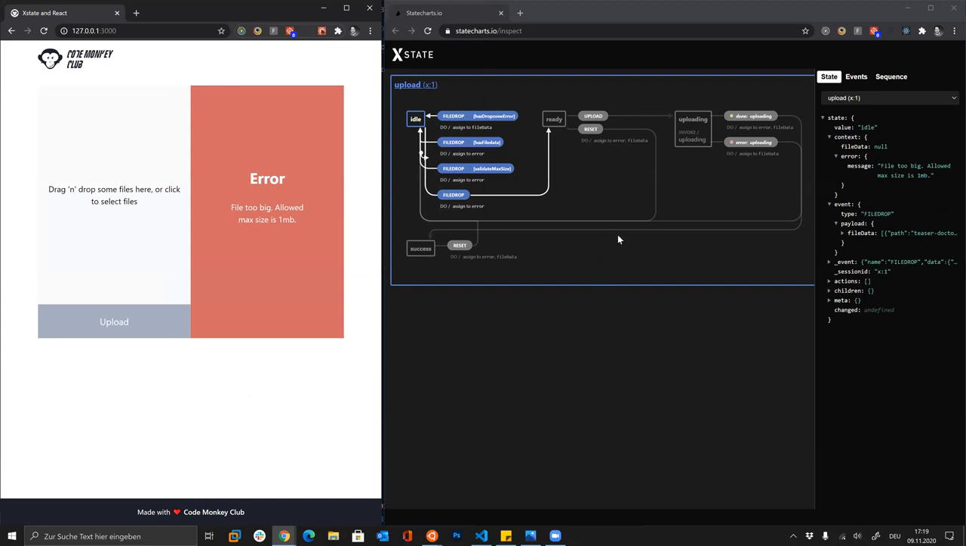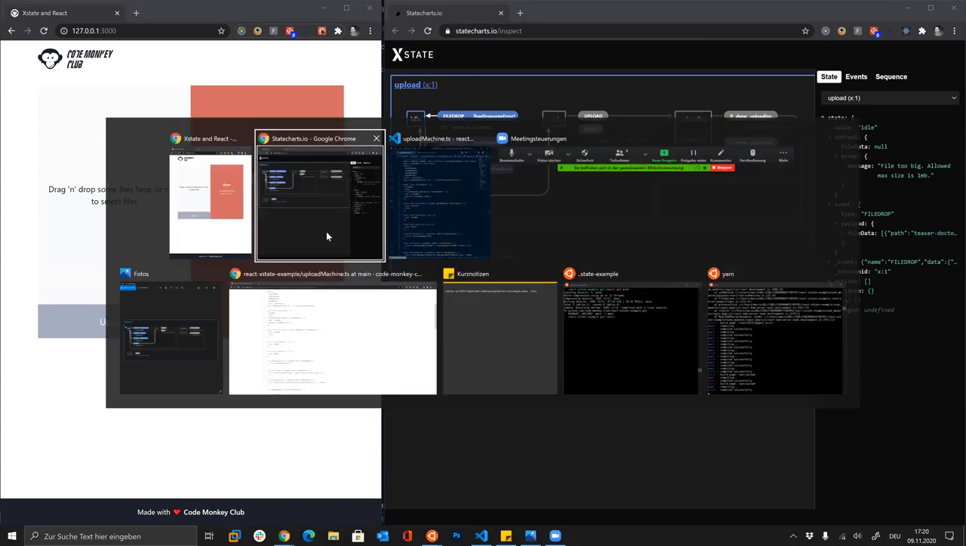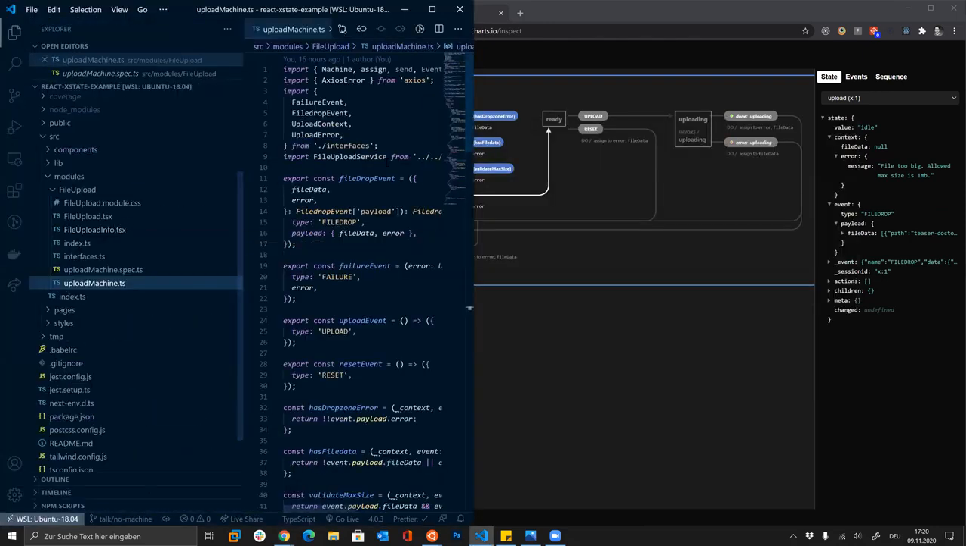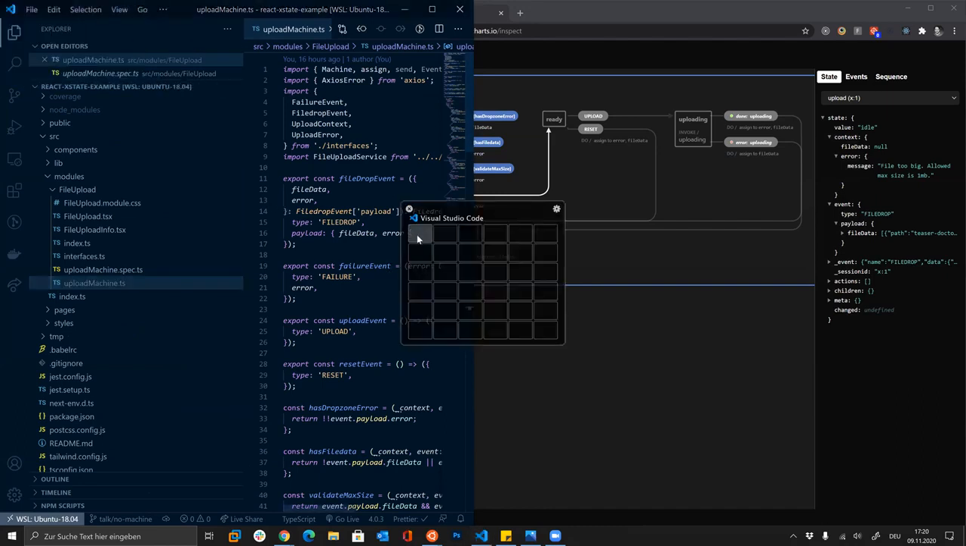So now we had a backend error. This one comes from the backend because we are on the backend side. We're only allowing a specific size. So yeah, to the React implementation. So let's make this one huge.